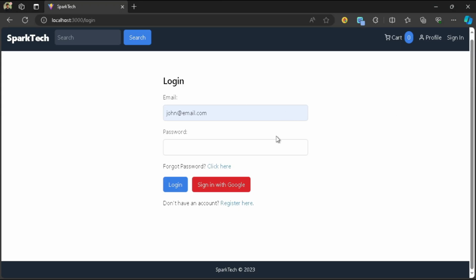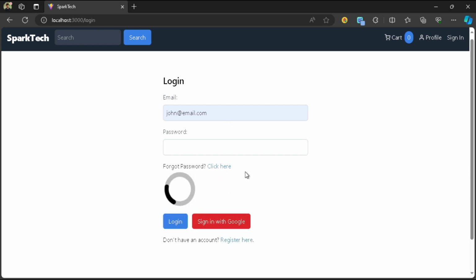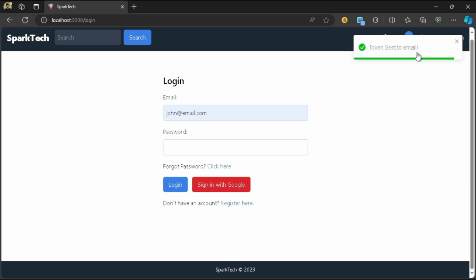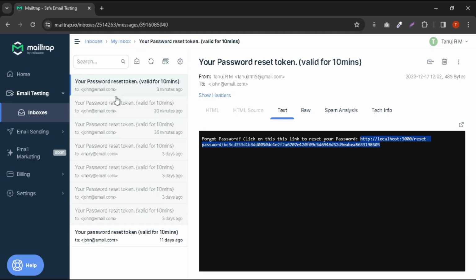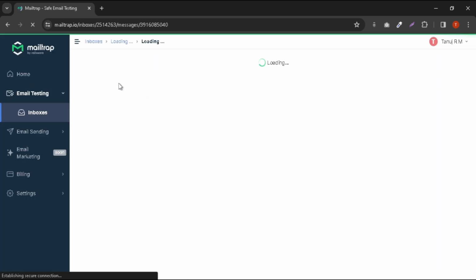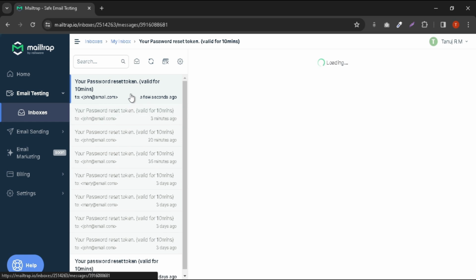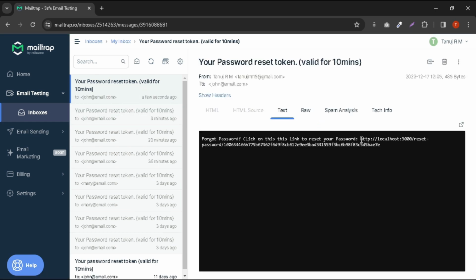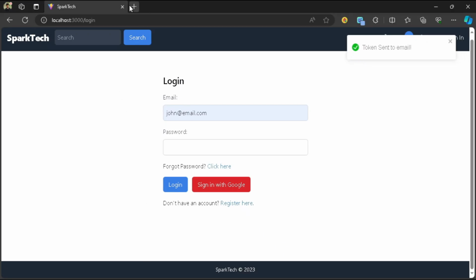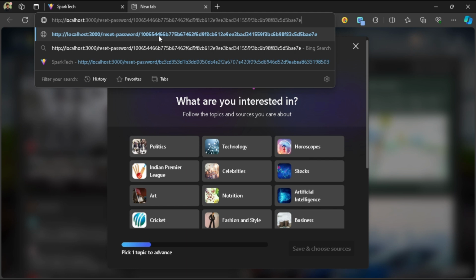All right, so now let's test it once again, and I have gone to slash login and typed in the email. So let's click on forgot password, and let's wait for it. Yeah, there we go. We get a success message saying token sent to email. Now let's check our Mailtrap. Previously I just checked if it is working or not, so you can just ignore that. And yeah, there we go. We have our password reset token. So let's grab this URL and click on this. Let's enter this URL, and yeah, there we go.